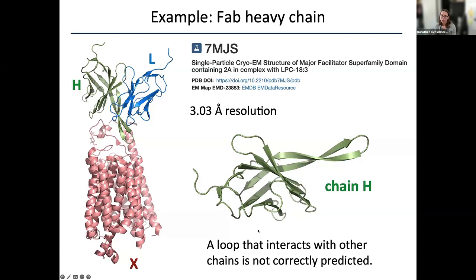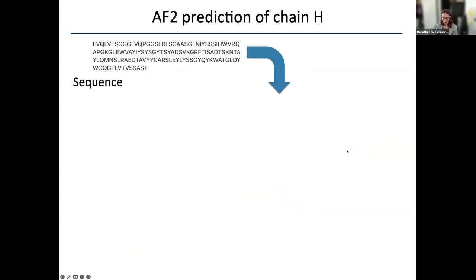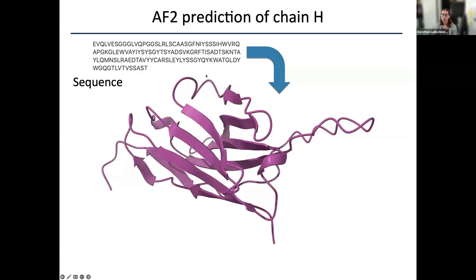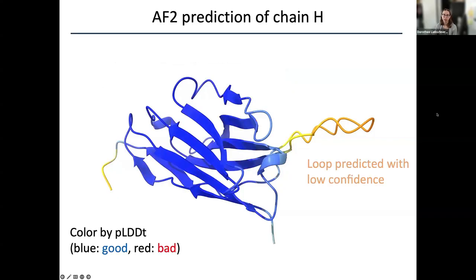So in this little chain here, we have a loop that interacts with other chains that is not correctly predicted, right? This little loop here. So let's see in more detail. We have the sequence. Again, we can get an AlphaFold prediction. Doesn't look too shocking, but if we color it by pLDDT, it is very clear that this loop is much less confident than the rest. So this loop is predicted with low confidence.